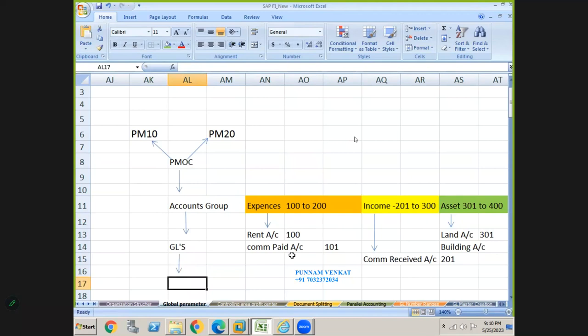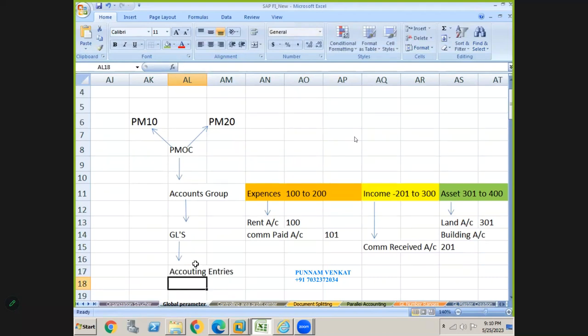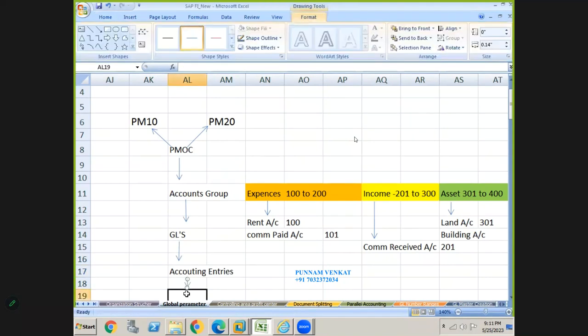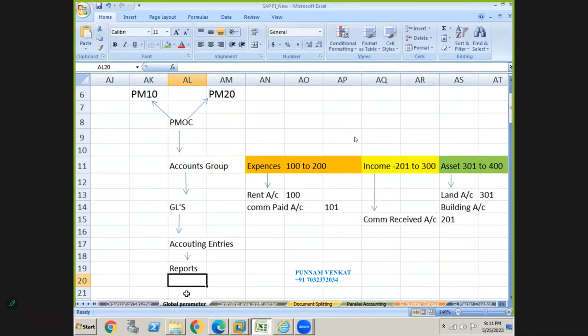After creating the GL, we will post the accounting entries. Rent account debit to cash. Commission paid account debit to cash. Cash account debit to commission received. Depreciation account debit to specific asset. We will post the document entries, or accounting entries. Then based on the accounting entries, we will generate the reports. So this is the exact scenario actually. Please note it down, everyone.